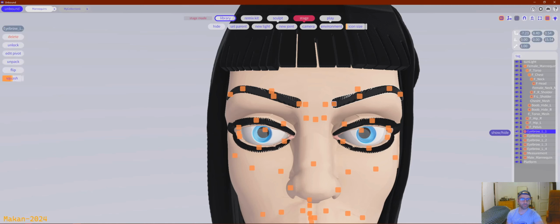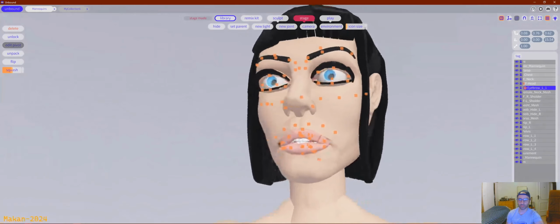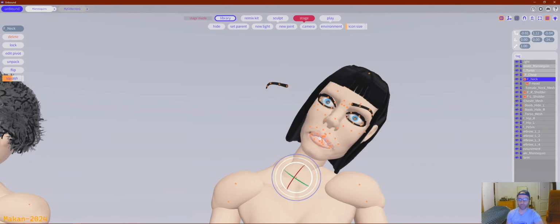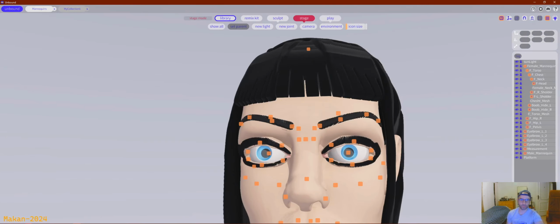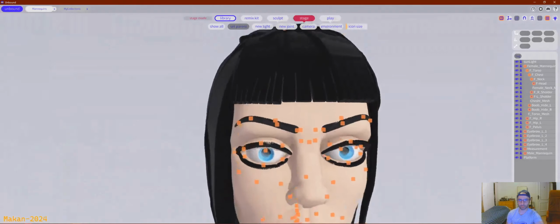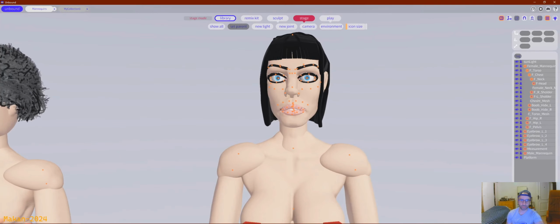eyebrow, this one, into the head section. Boom. And if I move the head or the neck, which is easier here, it will follow. So we also have to repeat the similar process for the right eyebrows, and we will see the same result. But this is the best way to mirror inside Unbound.